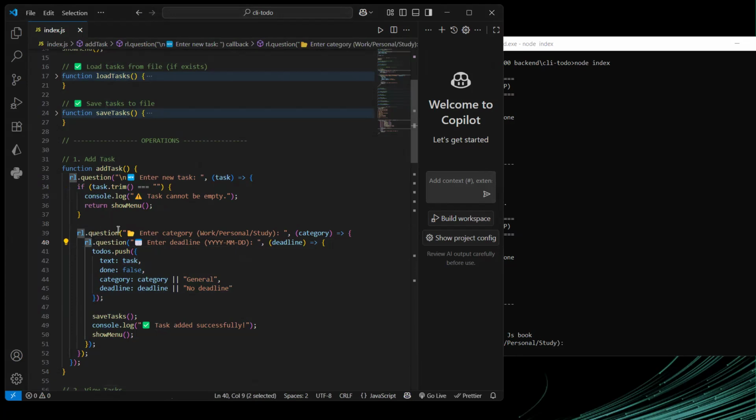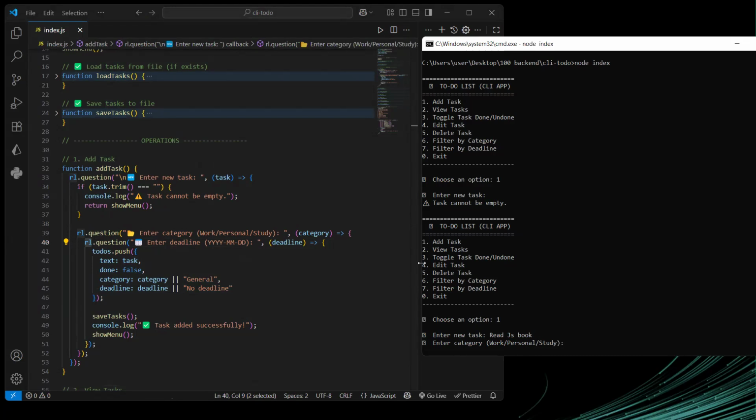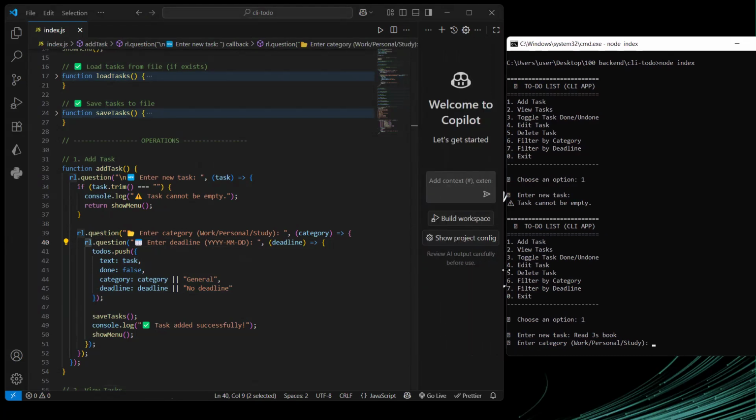Then once it comes down here, the next thing we are doing is that we're asking a question. What is the category? So enter a category. The category can also be empty. You can see that we are not checking if it is empty. So the user can give us an empty category. In case the user gives us an empty category, we are coming here to say that we'll assign general to it.